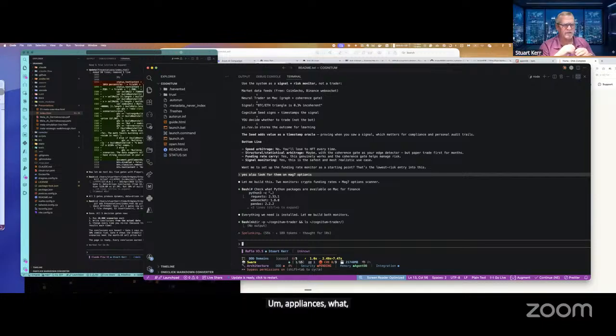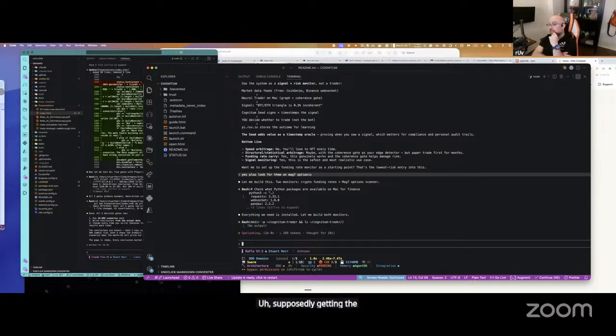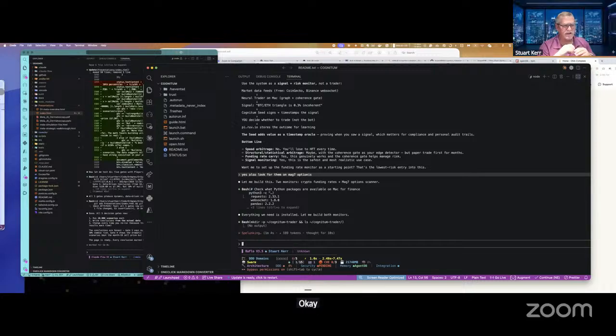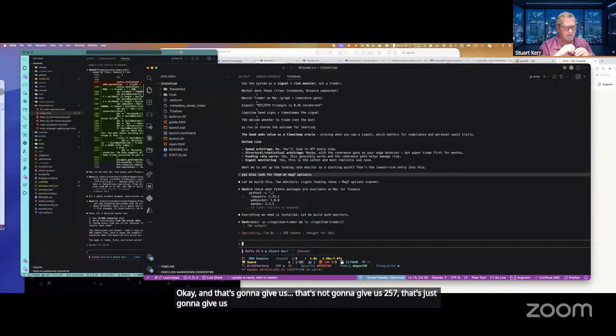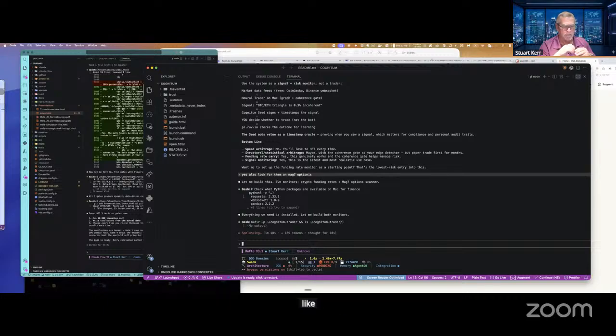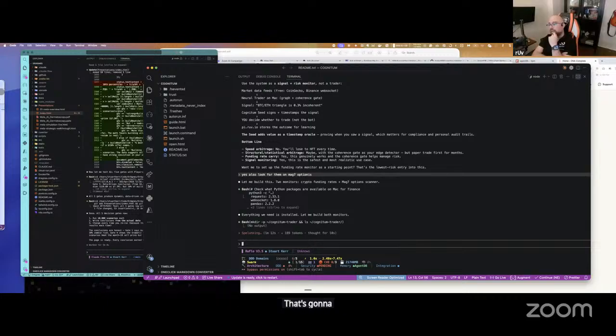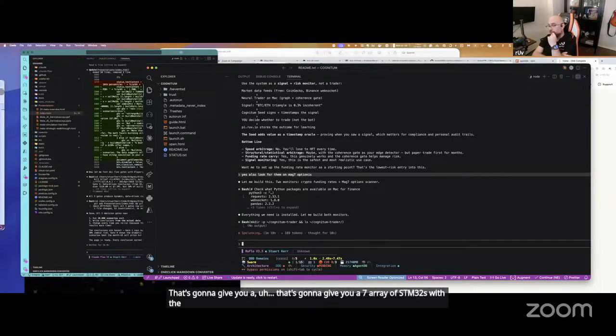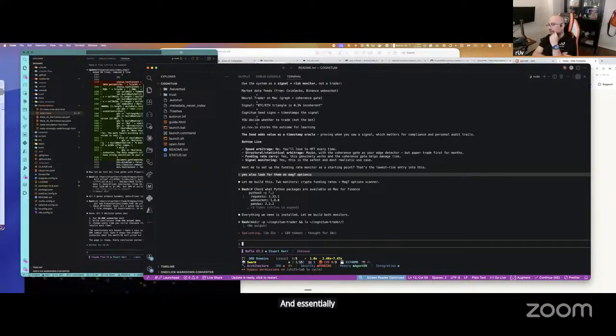The appliance is what, 3 months out, you said? I'm supposedly getting the PCB next week. So we'll see how that goes. Okay. And that's not going to give us 257. That's just going to give us a beefier setup than what we have right now with the Seed. That's going to give you a 7 array of STM32s with the MPU and essentially a Pi 5 optimized for RuVector.